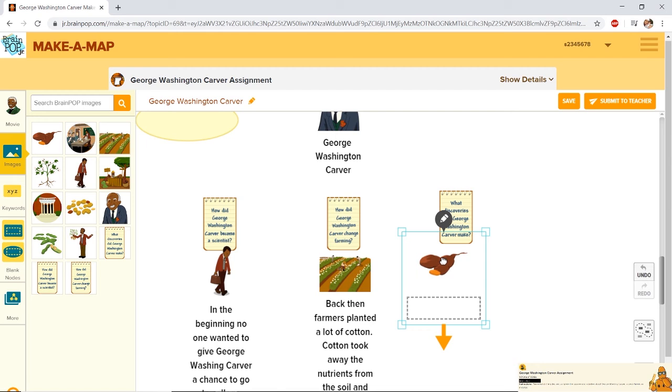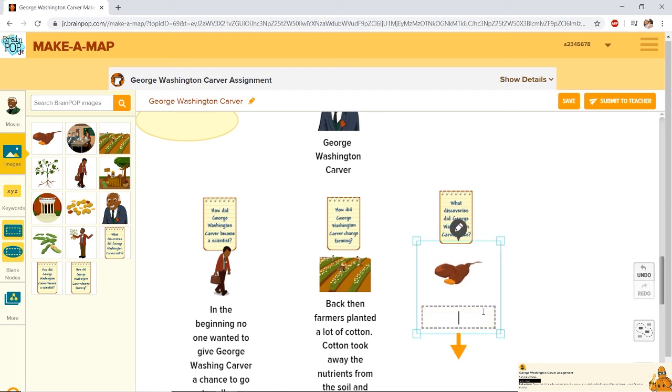Okay. So what discoveries did he make? Well, again, always begin with a full name, but this time you can just write George Washington Carver. Just don't begin with he when you first begin something. George Washington Carver discovered over 100 different ways to use peanuts.